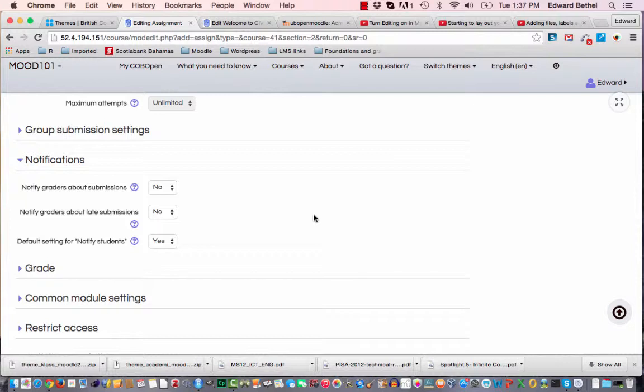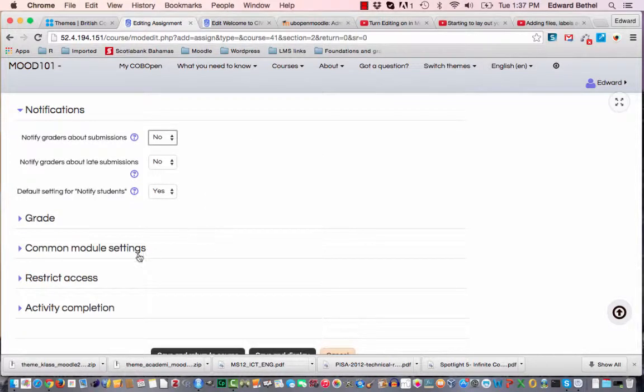Notifications. This is just to let the people who are going to be grading these know when a paper has been submitted. So if you click yes, they'll get sent a message saying these students have passed that assignment in. Notify graders about late submissions is a similar thing. And the default for notify students is yes. That means when the grader submits the grade, then the student gets a message saying this thing has actually been graded.